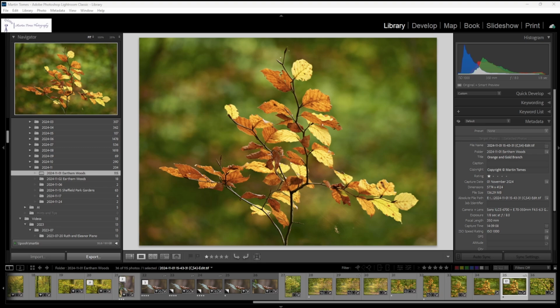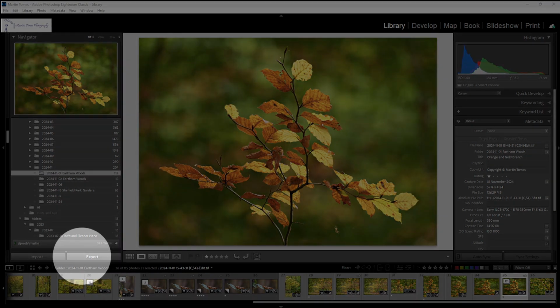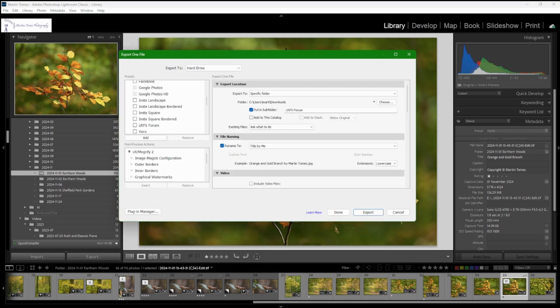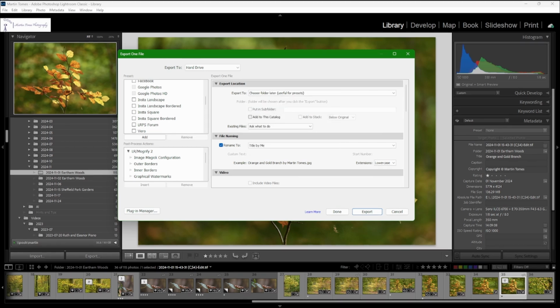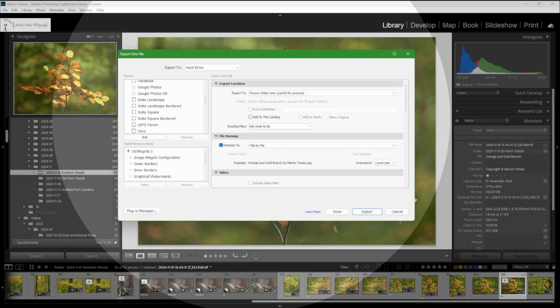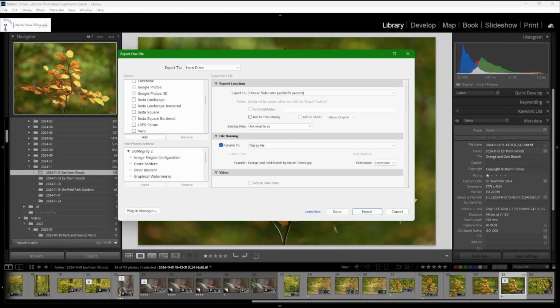So the first thing I'm going to do is click on the export button down here. And I want to export to the hard drive. There's lots of options here, but we're going for hard drive. And I'm going to export to a folder which I choose later, so I can put it wherever I want. I don't want to add this to the catalogue. And if there's a file already there, I'm going to get it to ask me what to do.